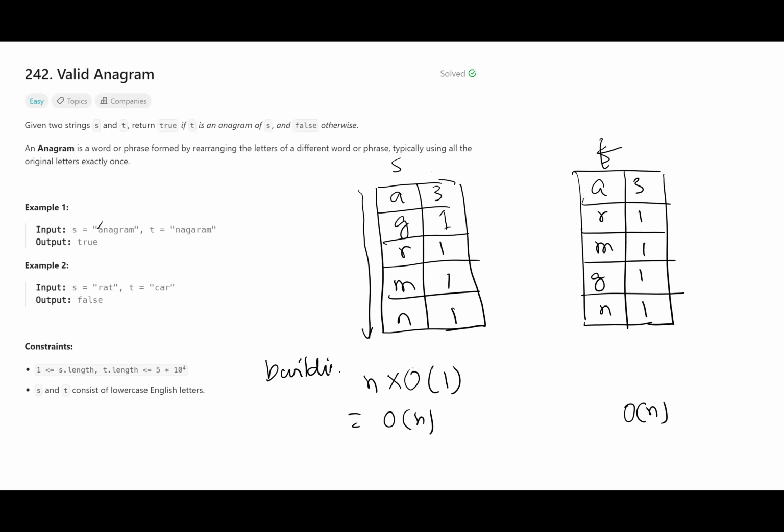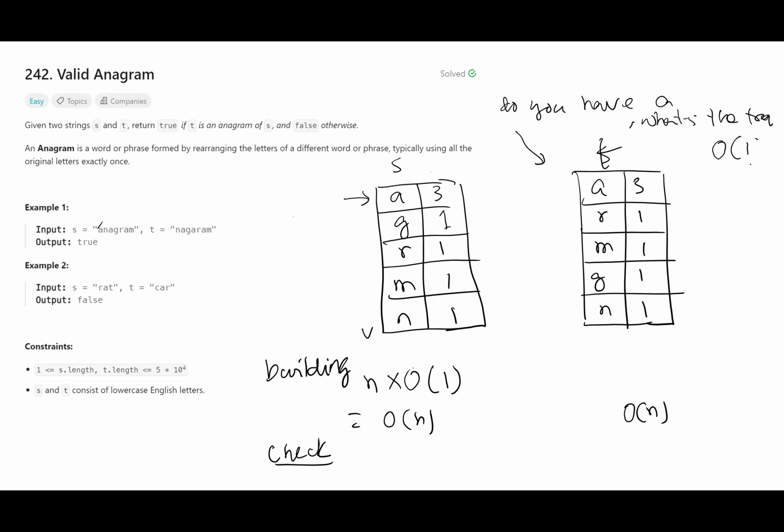Now next, I have to check the frequency. So I start reading from the hash map, one character at a time, and for A, I will ask, do you have A? If you have A, then what's the frequency? Asking this will take order of 1, because in a hash map we can extract the value in order of 1 time. So how many times are you going to do this?